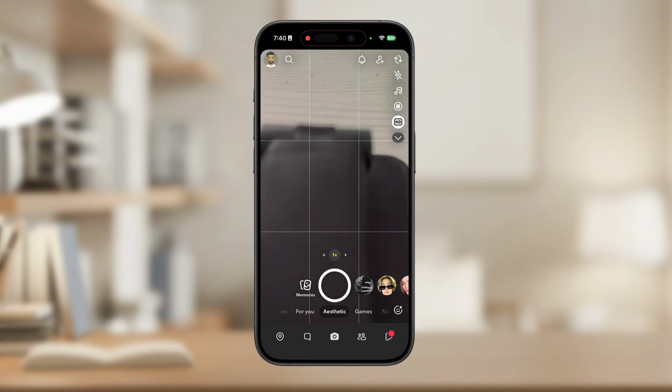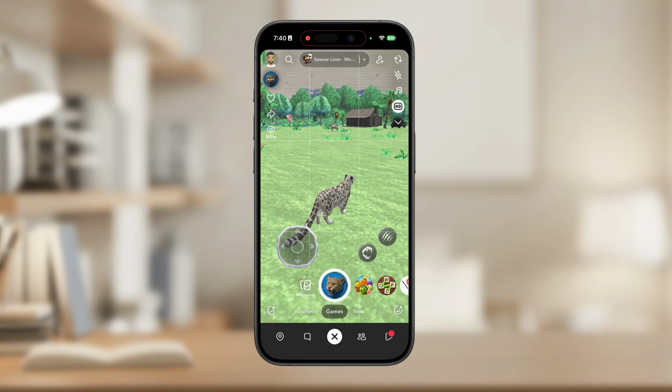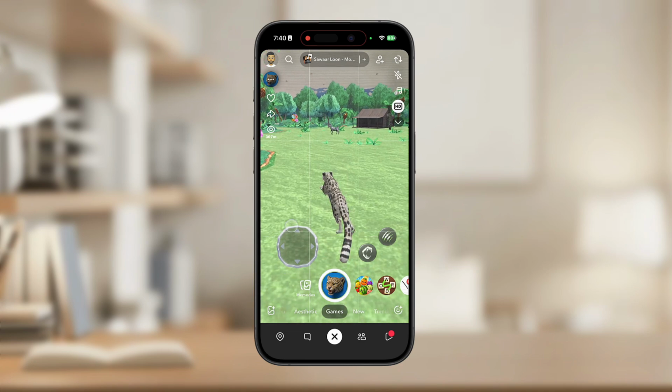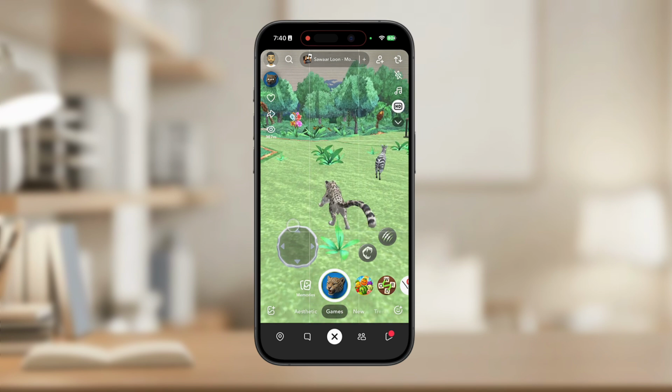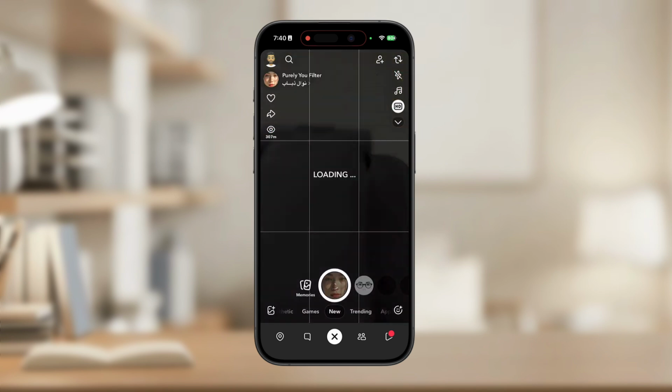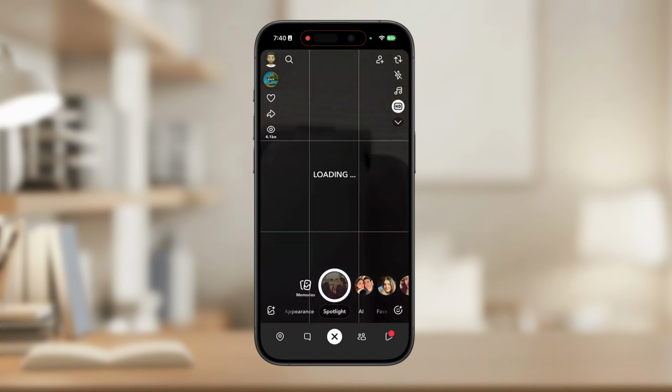There's also aesthetic. It's going to show you all the aesthetic lenses. There's games. If you want to go ahead and play any games, there are multiple different games that you can play around just like that, as you can see. And then there's new. So it is going to be every filter that is recently added. There's also trending filters. There's appearance filters and also spotlight.